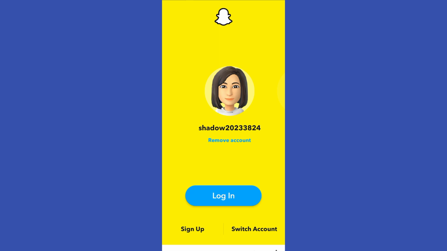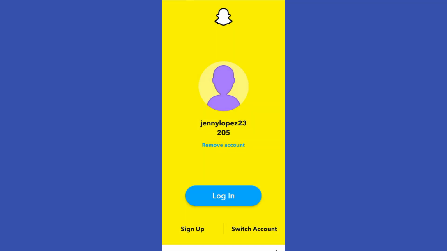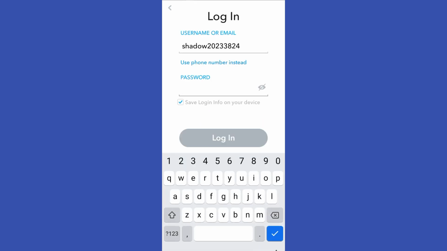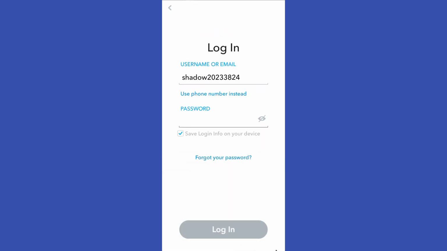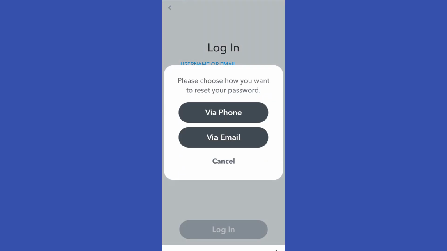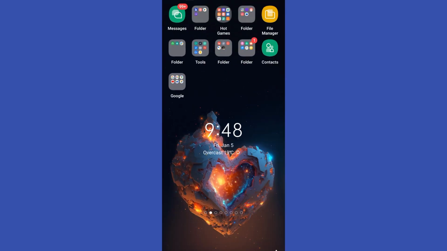Again, if you encounter this temporarily disabled message, what you want to do is to simply choose forgot your password. So if you see this option that says forgot your password, all you have to do is tap it, and then choose how you want to reset your password. You can reset your password via phone or via email, so you just have to choose one. If you tap via phone, you have to provide your phone. If you tap via email, you have to provide your email. And they will show you some instructions on how to fix this problem.